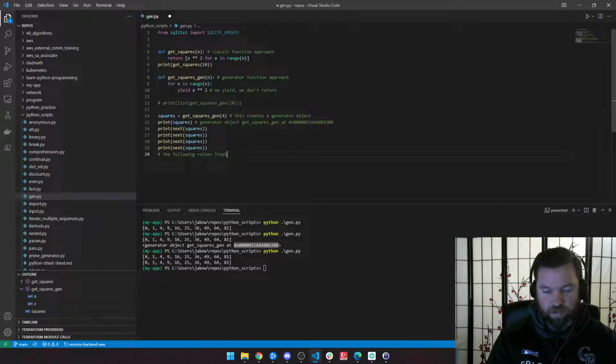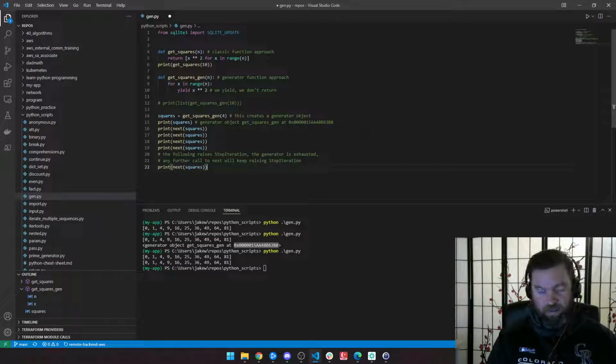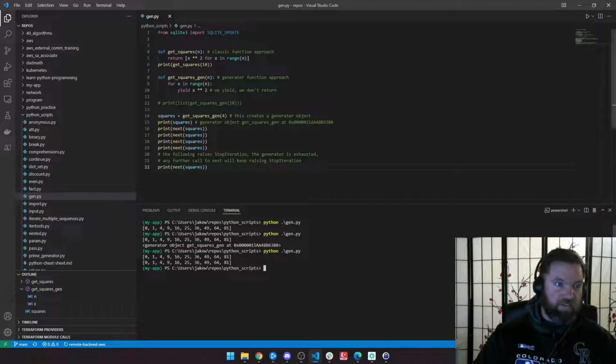raises stop iteration, and you can probably see why already. The generator is exhausted. All right, it's not tired. It ran out of numbers, right? So it can't next through anything. So in that case, any further call to next will keep raising stop iteration. And then we can see an example of that by calling it one more time. So let's see what happens here.